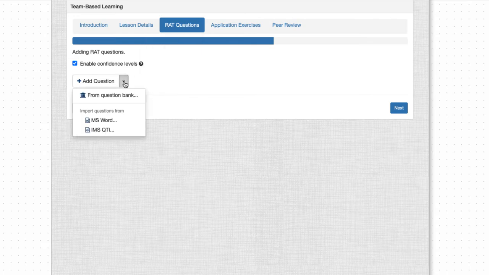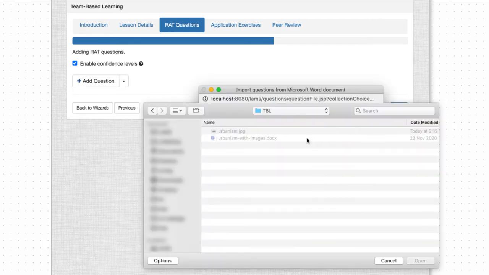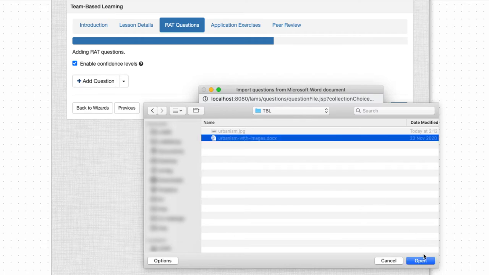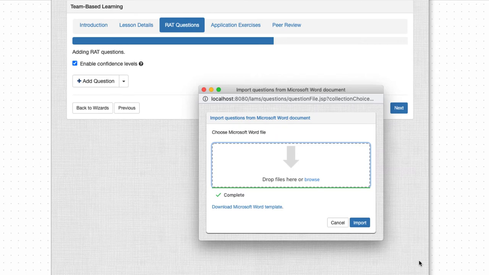You can create your questions manually, or if your questions are in the question bank, add them directly from there. Also, you can import questions from other e-learning systems using the IMS QTI question exchange format, or even easier, import questions directly from Microsoft Word. Let's use this option now. Importing questions from Word will ensure that all the formatting, tables, colors, and images for all questions are imported and displayed perfectly in all students' devices. You can also include learning outcomes and feedback in the document too.